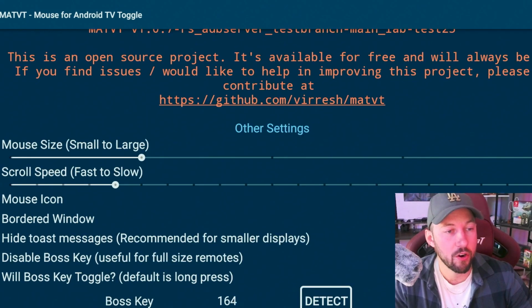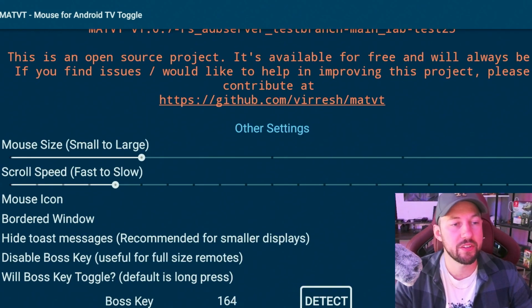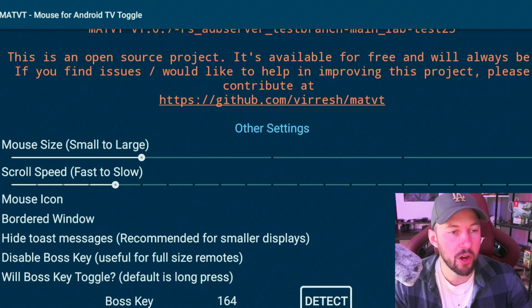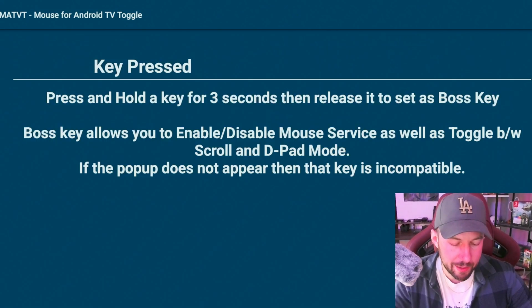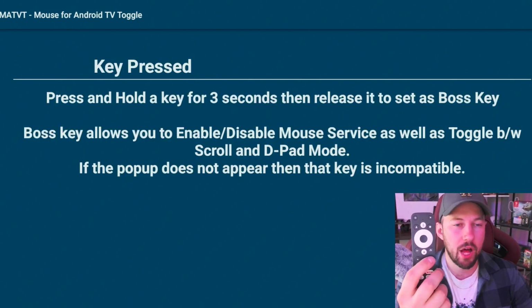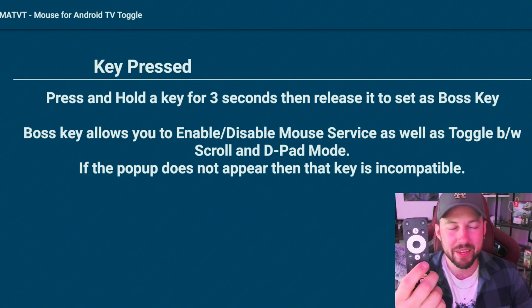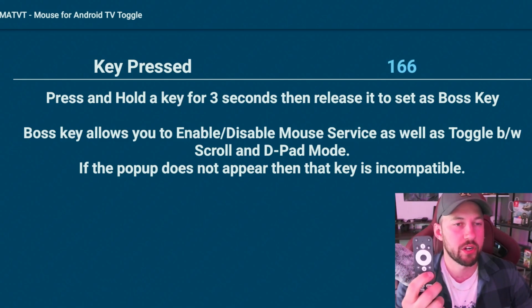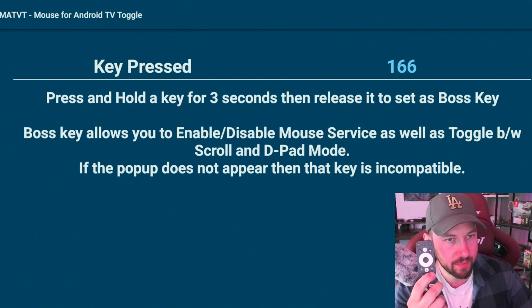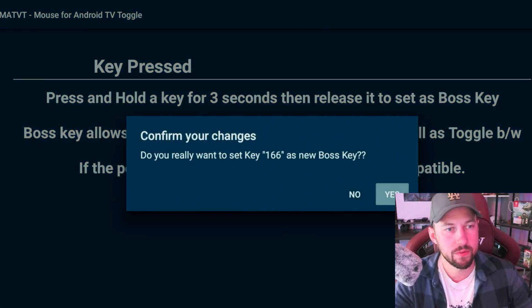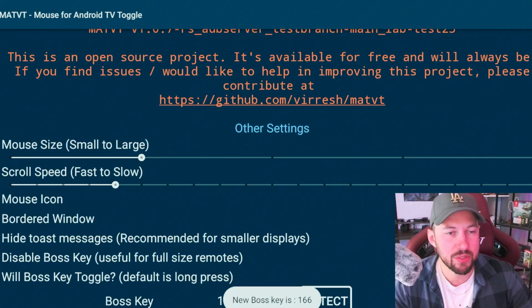Now we need to set our master key. So scroll down until you find detect at the very bottom, click on it. And for this one, I'm going to set it as my channel up button. A, I never use that, and B, I never have a reason to hold it down. So we're going to hold that down for 3 seconds and let go. And we can now set our new boss key.